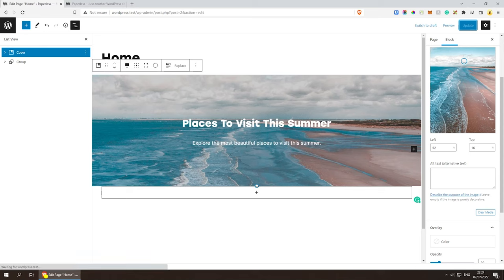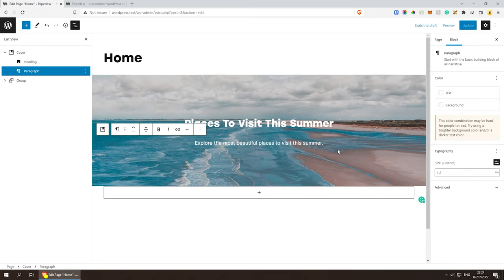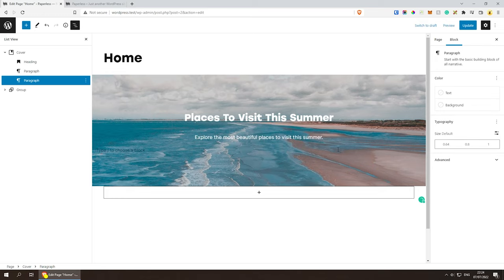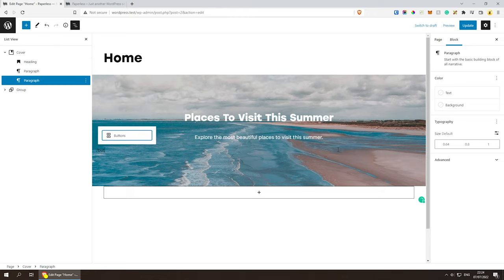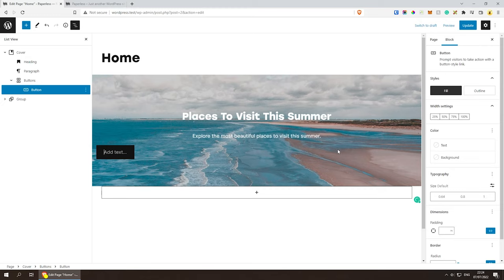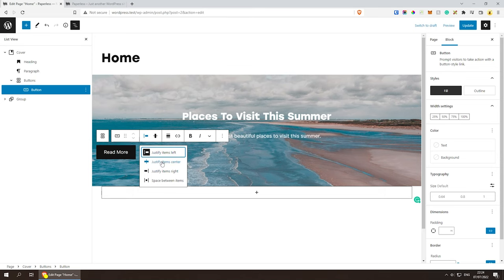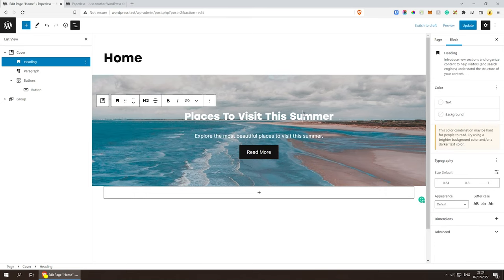Okay, let's go back and have a look at something else. Let's add a button as well. So for example, we can press enter. And this is what I wanted to show you. If you do slash, you can actually start typing what block you need, which is really helpful. So I'm going to need a button and I can just press enter and just let's say read more, like so, and we should be able to adjust this button. So that's middle and justify center. Perfect. So that's what we want.